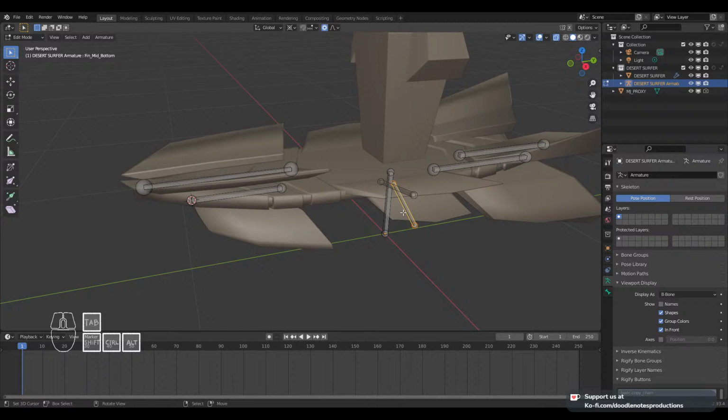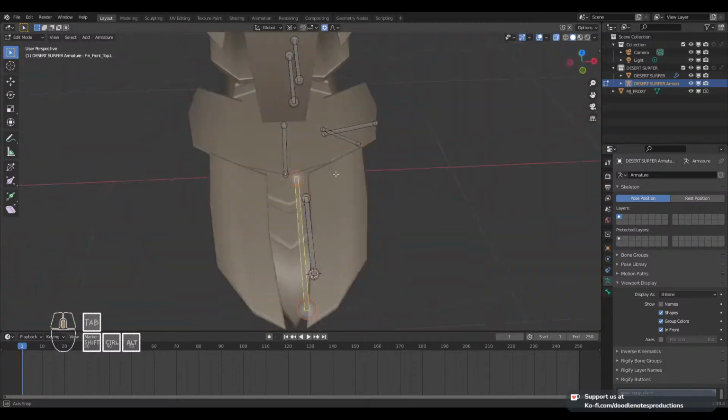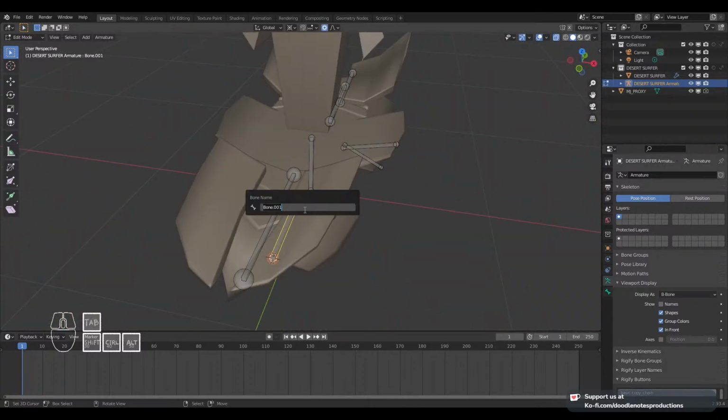And did I rename this? Yes, I did rename this one. Fin, front, top, dot L. Oh, do not forget dot L. Do not forget dot L. That is dot L. Yes, that's the left of the desert surfer. Fin, front, bottom, dot L. And there we go.